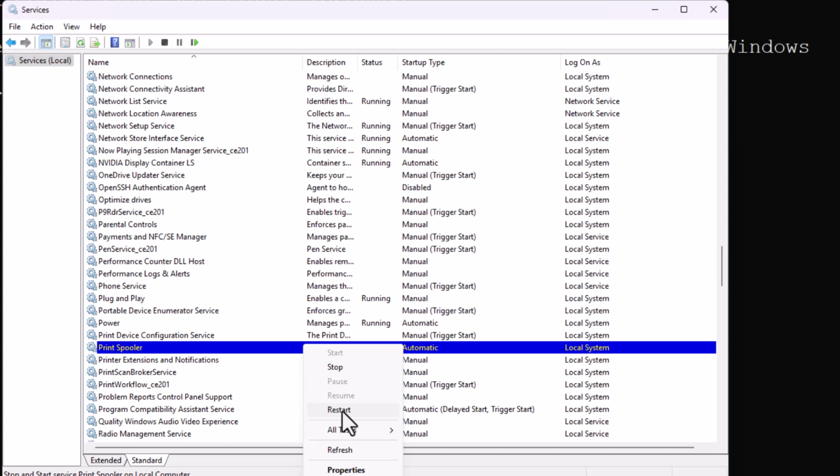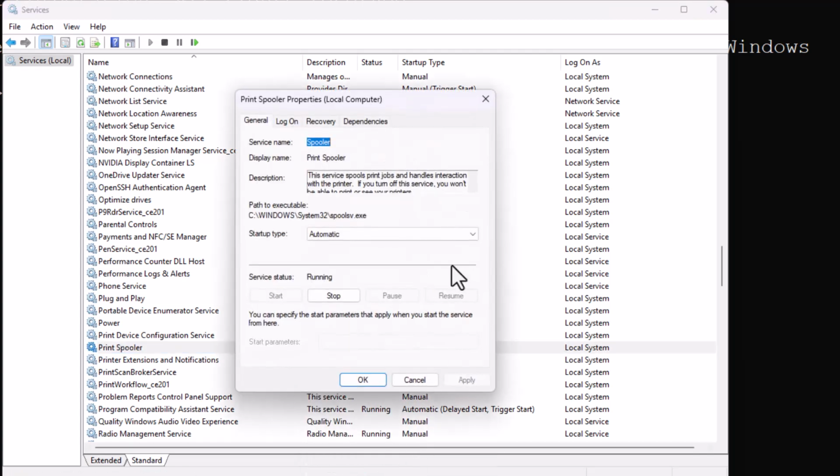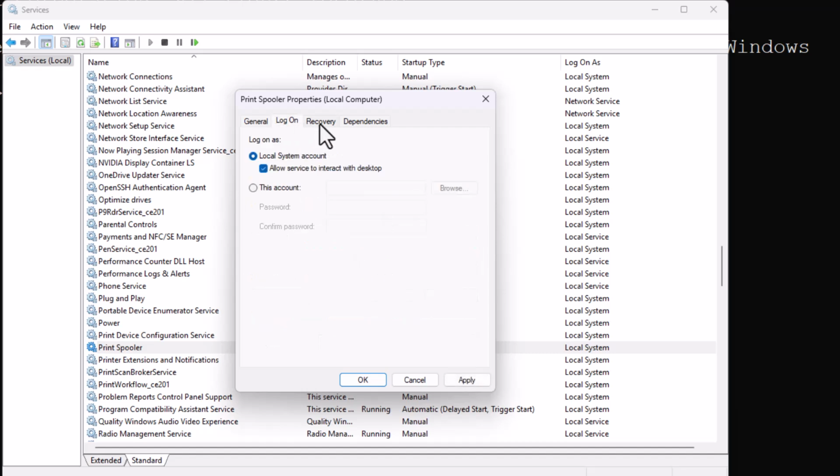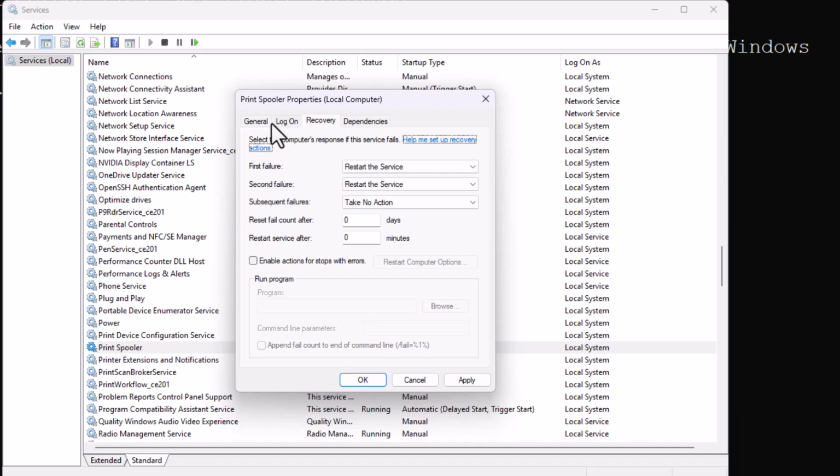It won't resend the job. They have to resend it. You could go to all tasks and do the same thing, or you could go to properties. Now the interesting thing about the properties sheet for this is that it's showing you what it's doing here. So it's starting this guy right here, spoolsv.exe. It's set to automatic, although you could set it to manual or disabled or delayed start. And then there's a description for it here. There's also some other information about the service.